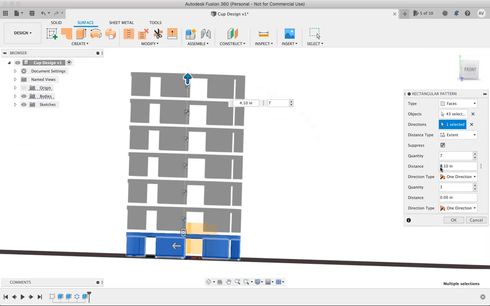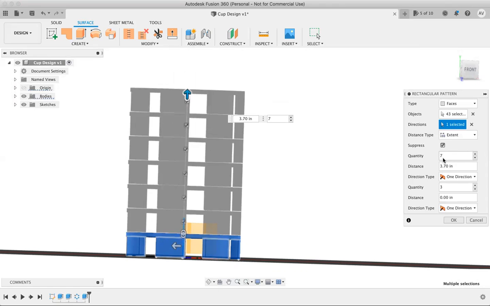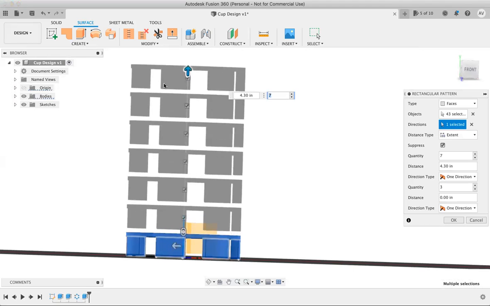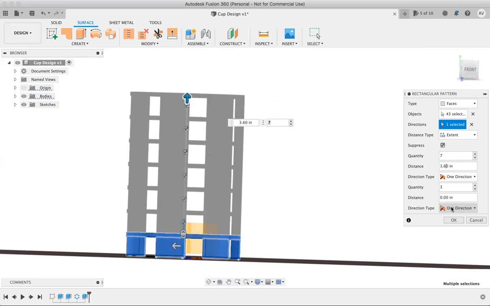I think if we do 3.6, 3.6 is the right one. Basically there's 7 that you want. You do minus 1, which is 6, and then your original height that you had. So you do 1, 2, 3, 4, 5, 6. There'd be 7 total. If you do quantity 7, it actually counts your original one as well. So you actually have 6 offsets. 6 times 0.6 is 3.6. Okay, and then you hit OK.